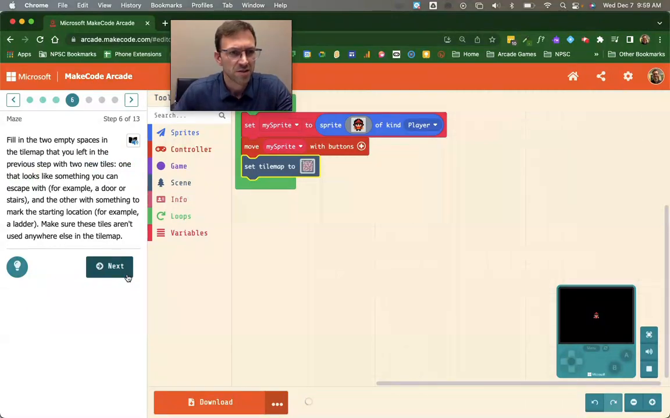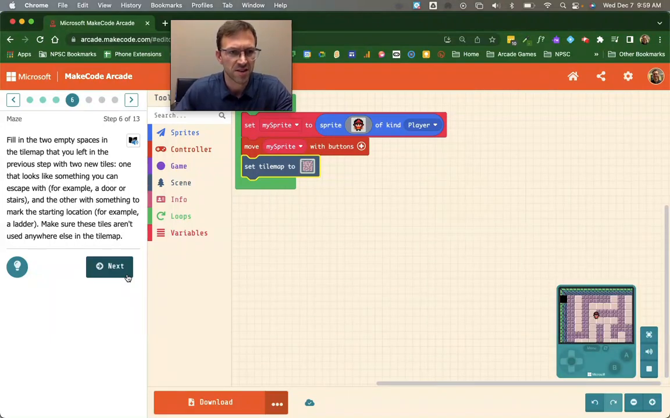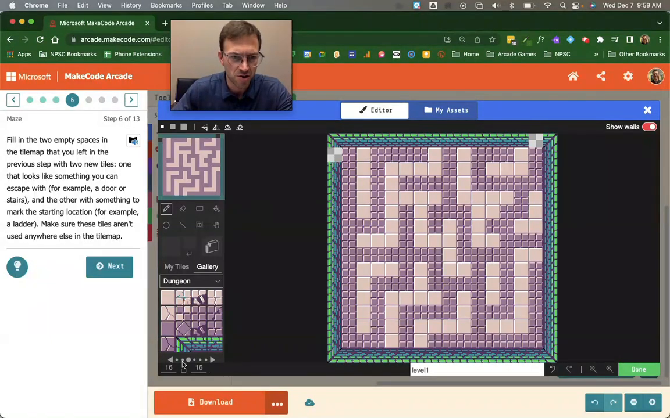So now we have to put the start and the end tiles in, and we have to define those as two tiles that won't be anywhere else. So let's go back into the tile map and let's do a start tile, because we're going to tell the code, or tell the program, where our player is going to start.